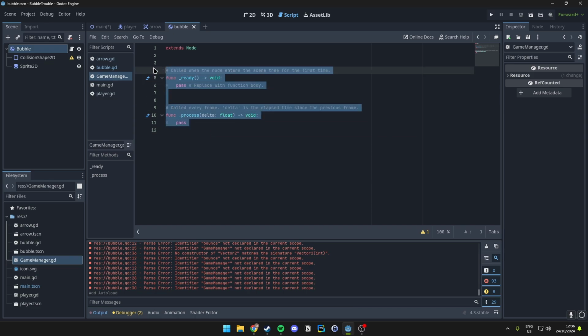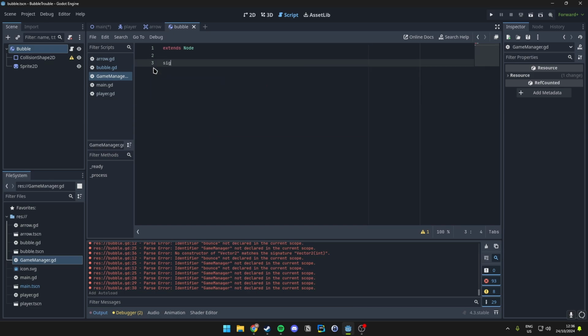So let's do that right away. We start by defining some signals, which will be a score updated signal, which will go ahead and pass in the new score. So this can be called so that we know the score has been updated, yes or no. Then we also want to add a score variable, which will keep track of the score and the amount of bubbles that are remaining on the scene.